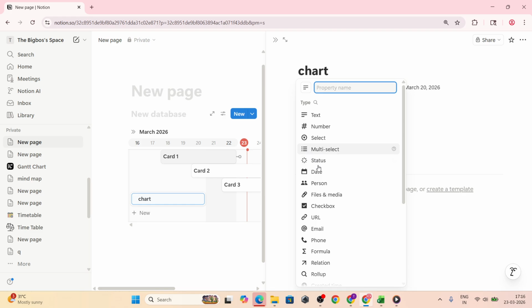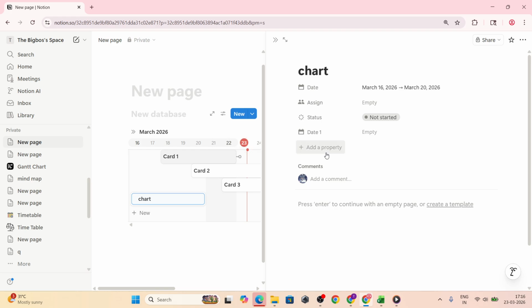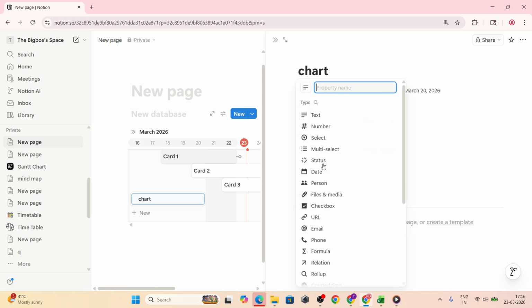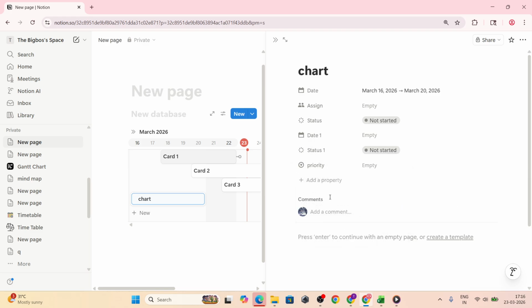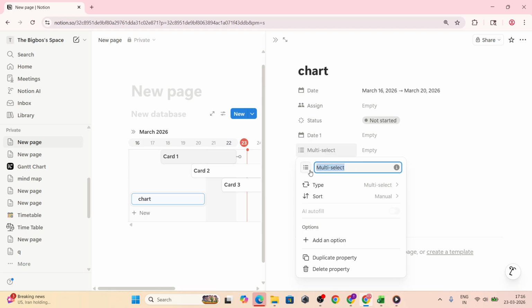Add an assignee property of type person to delegate ownership clearly. Finally, include a priority property using select with choices like low, medium, and high. With these in place, enter your tasks and fill out names, date ranges, status, assignees, and priority. This structure ensures your timeline stays both informative and filterable.